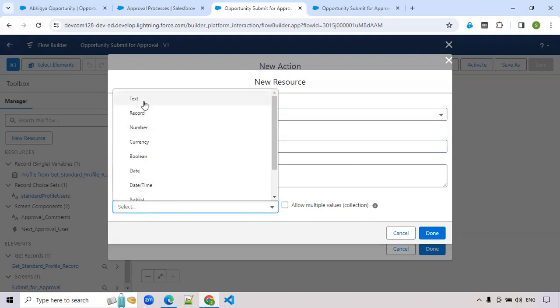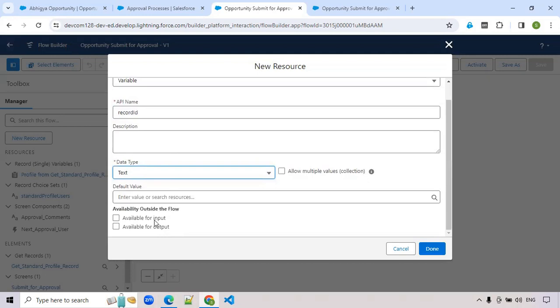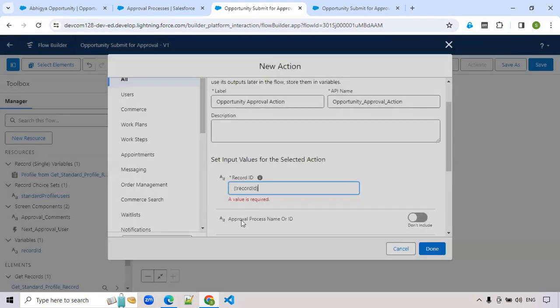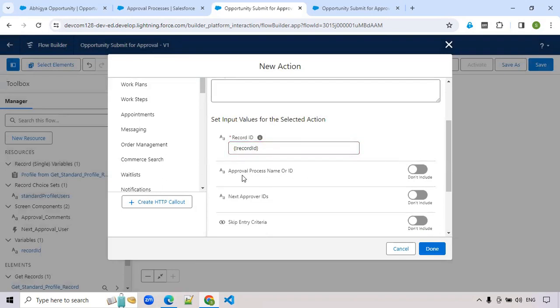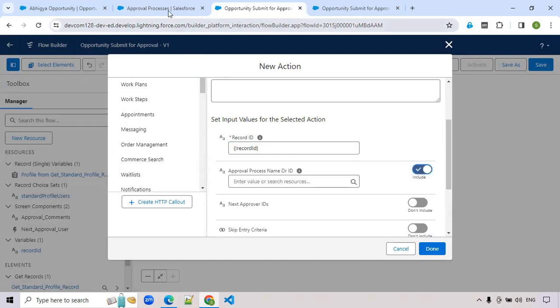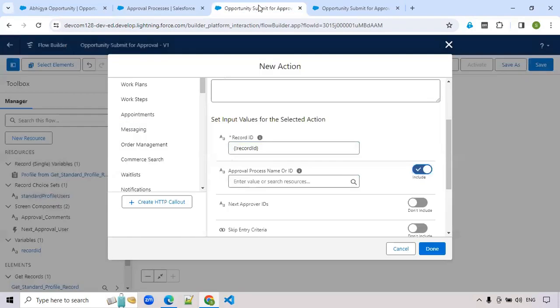Let's come here. We have to select Text. No need for the input; we have to give it as input, and it is automatically mapped here. Okay, click on done. So the current record ID is automatically mapped here. And here we have to give our approval process name. The approval process name we just created is this one.